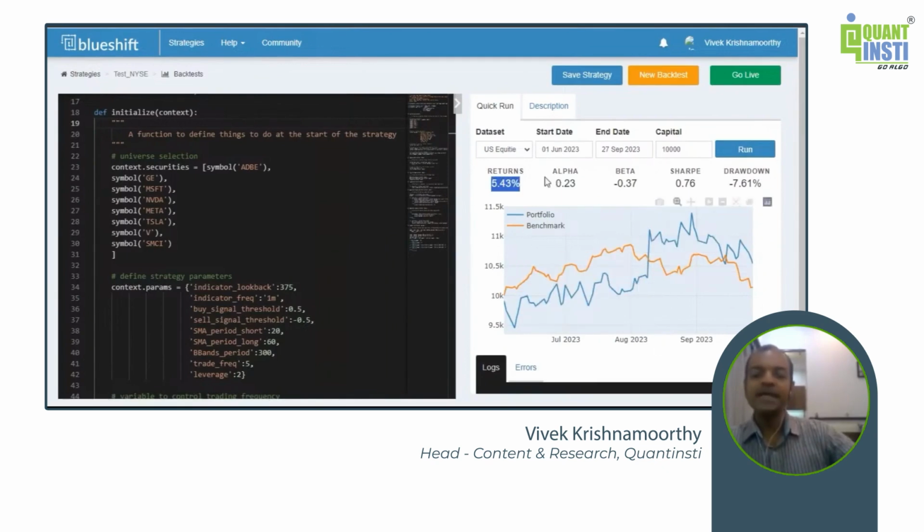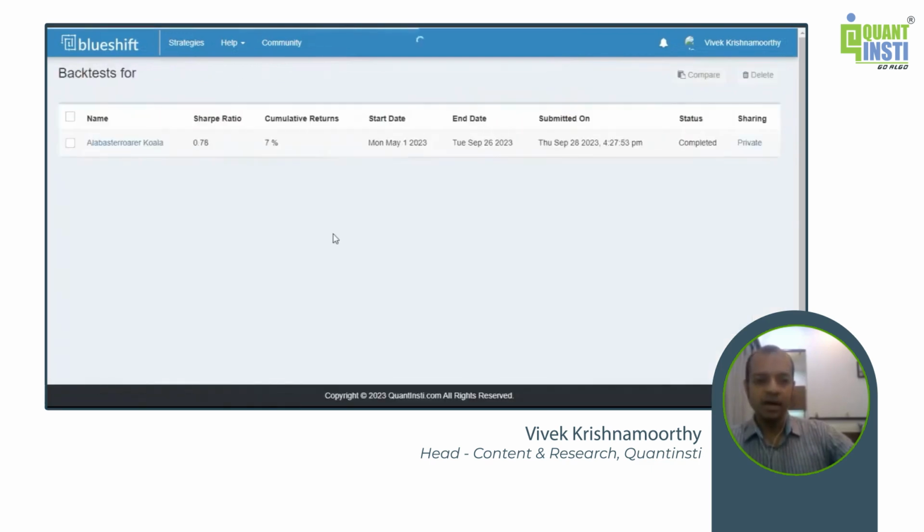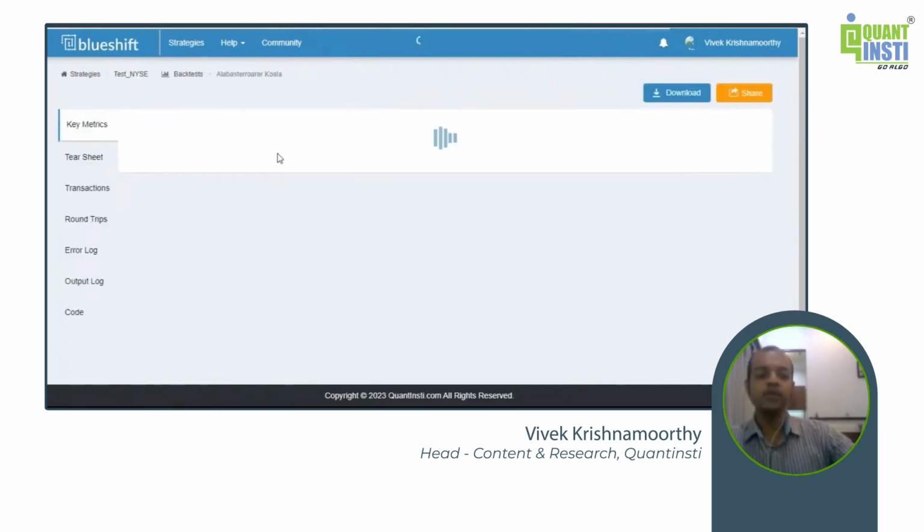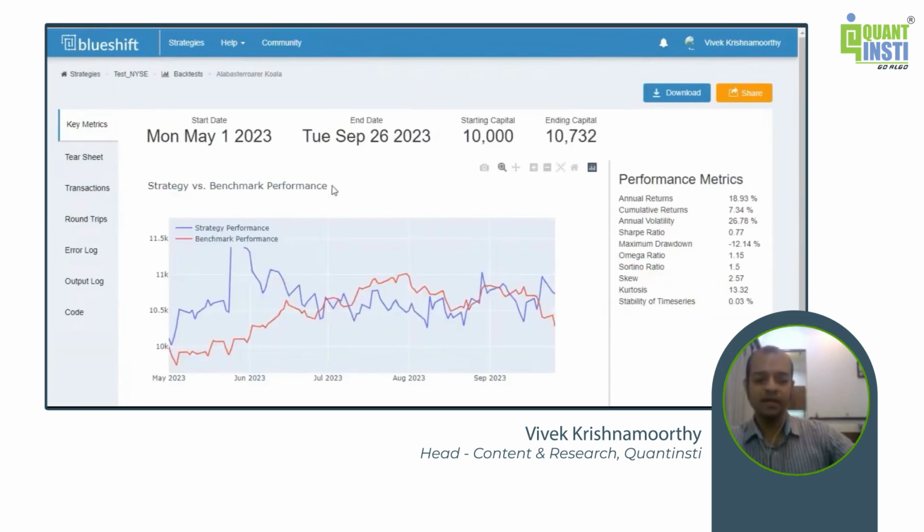If I want a detailed description, I need to go and click on new backtest and get all those details. Since I've already run it in the past, I'm going to show you guys directly what happens when you run something like the new backtest, I mean, detailed backtest. So previous to this, when I'd run it from 1st of May till 26th of September, it tells me what the performance metrics of my strategy are.